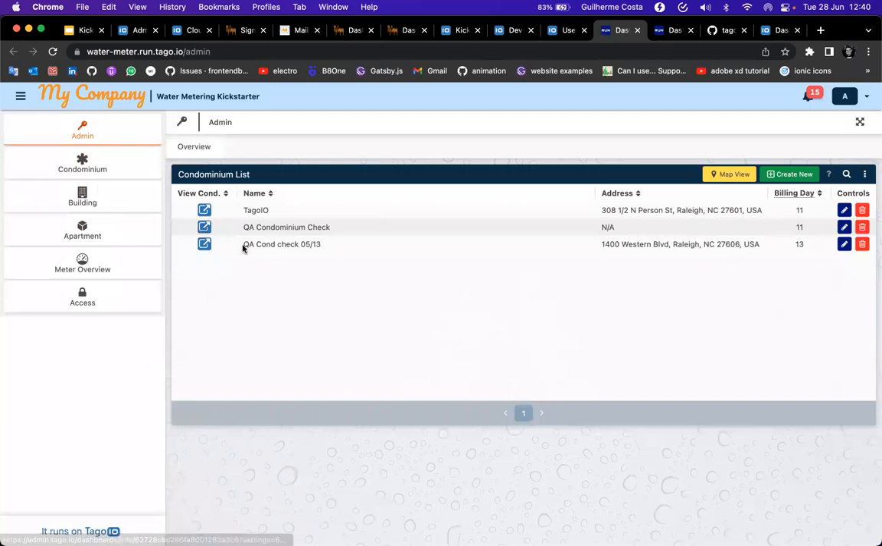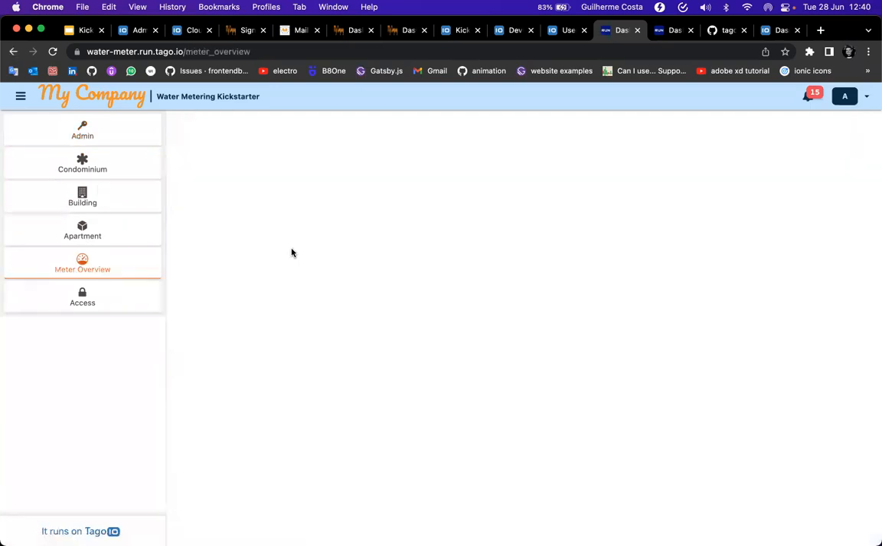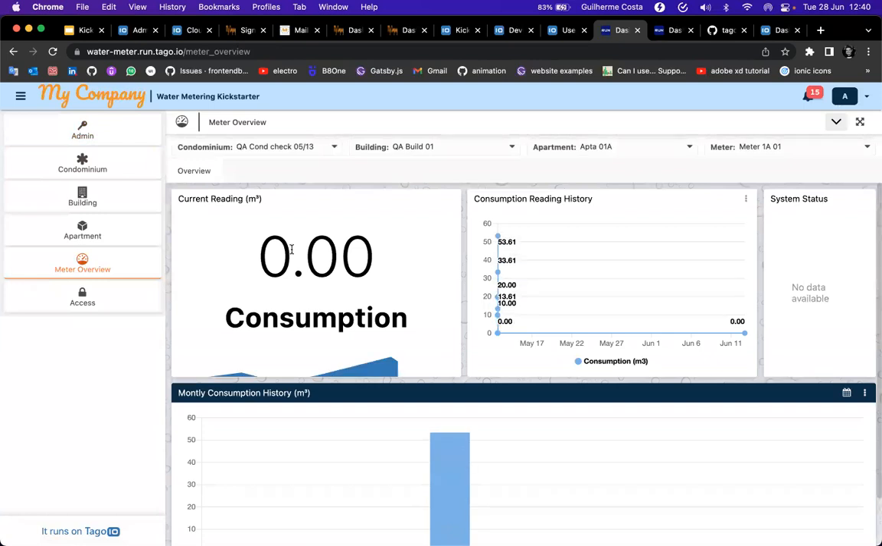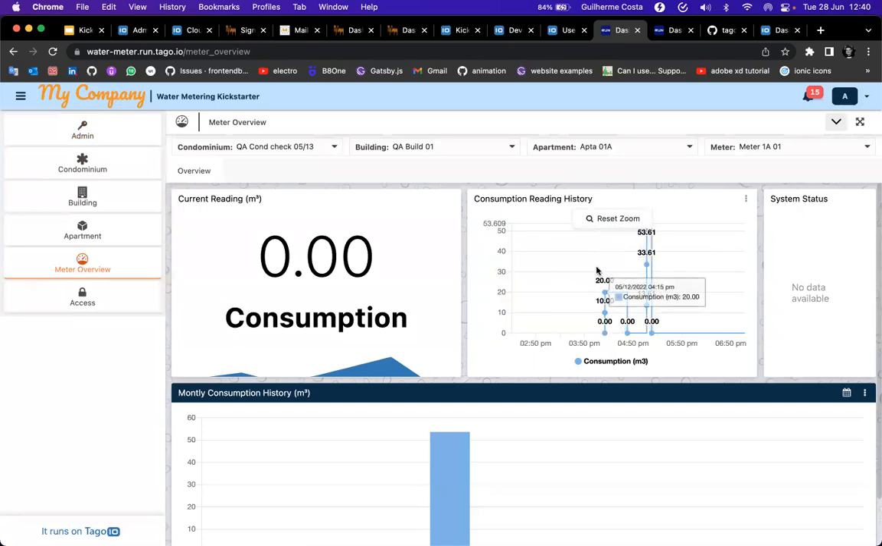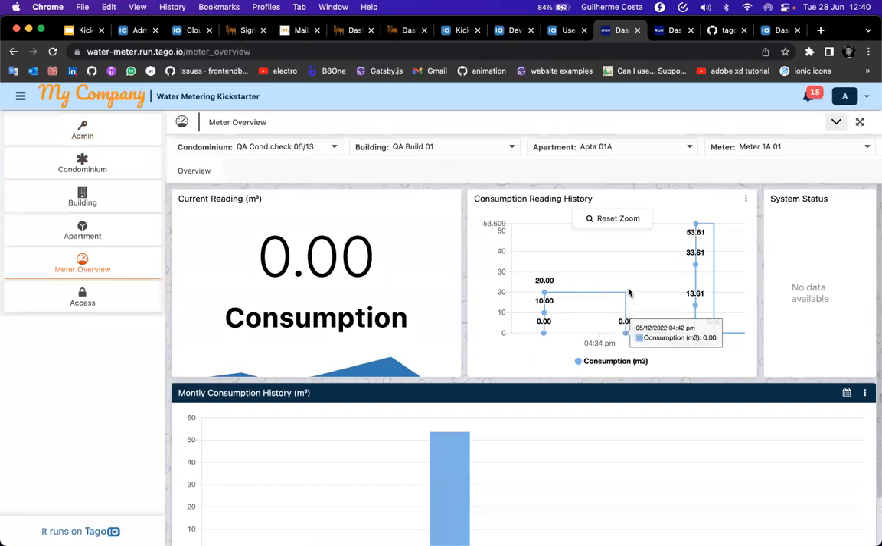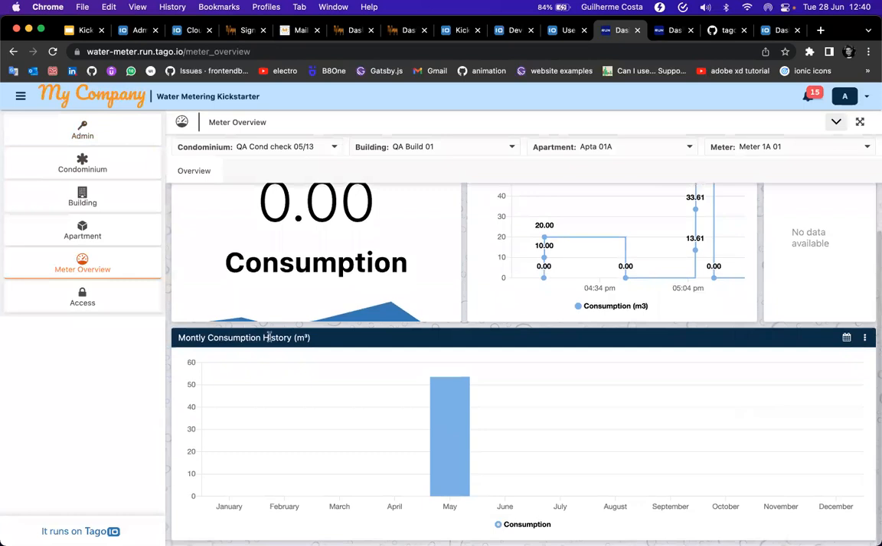And I will show you the meter overview. This is a new dashboard that I created myself. This is the specific dashboard that shows the uplink, displaying information from the hardware. Here, since I didn't put data in a while, it's showing zero consumption. We can see that last month I populated it with information, and the monthly consumption history shows consumption in that specific month.